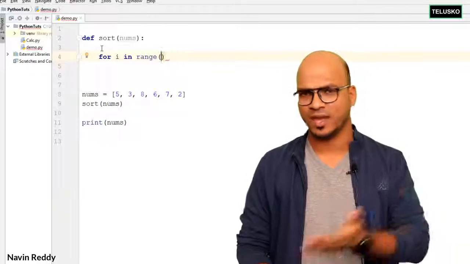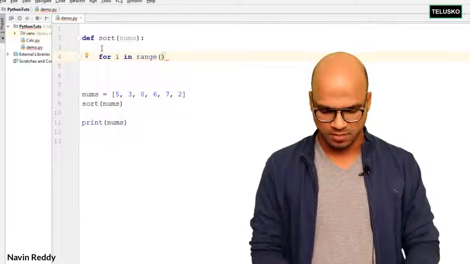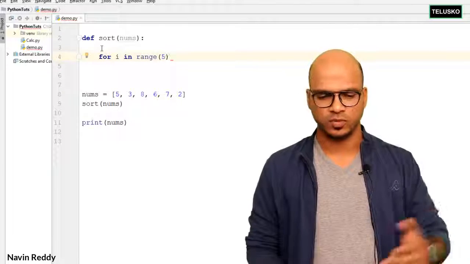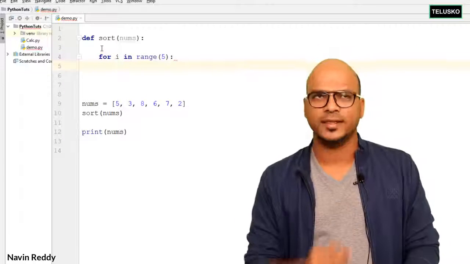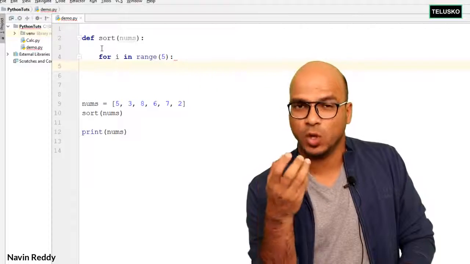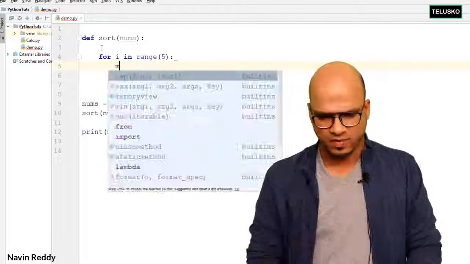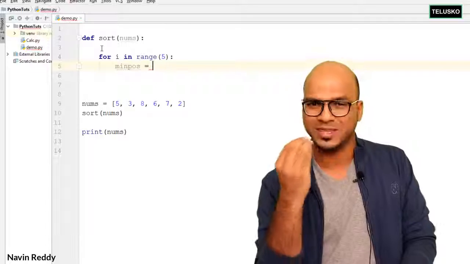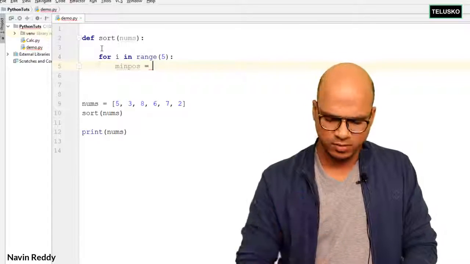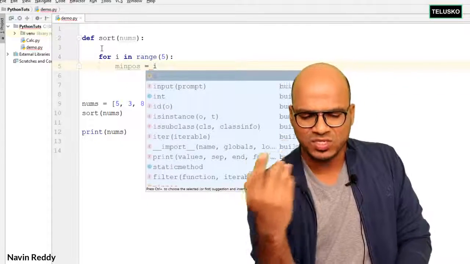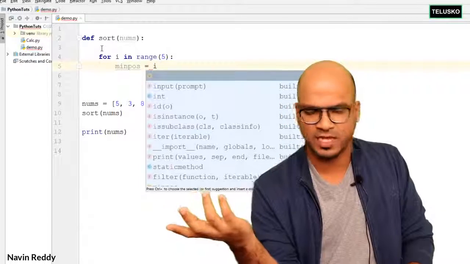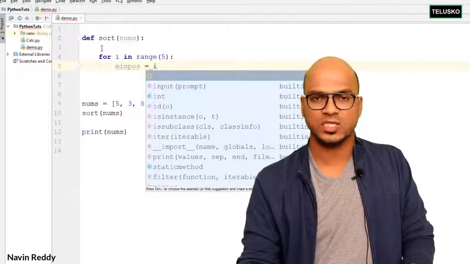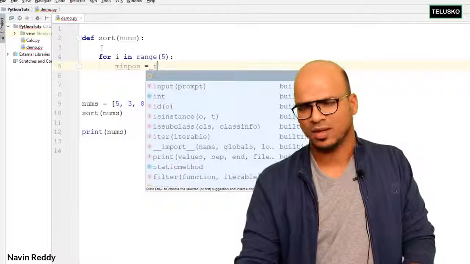Low will be 0 and the high index would be 5. So you will simply say range of 5, right? You want to reach till 4. Now once you got that, you also need a variable which will hold the min position. So I will simply use min pos, which will hold the min position. And by default, I would say that is I. When your I starts with 0, I will simply say, hey, min position is 0. When your I starts with 1, your min position becomes 1, and so on.